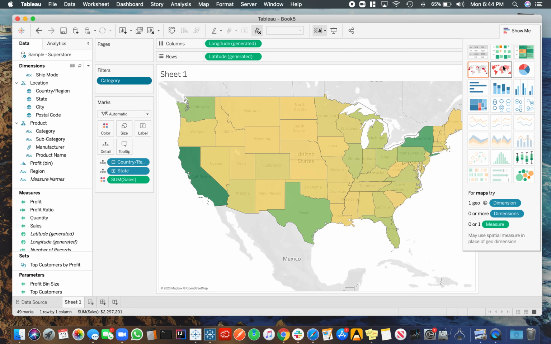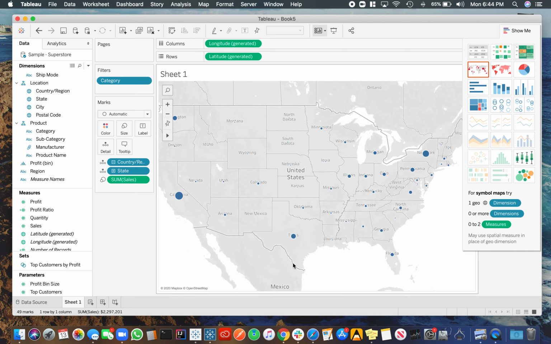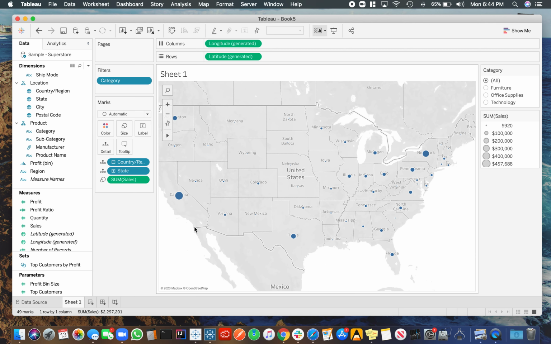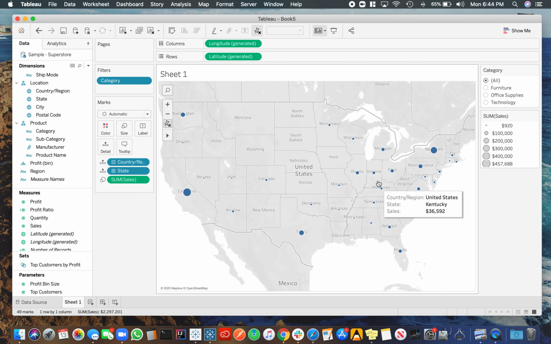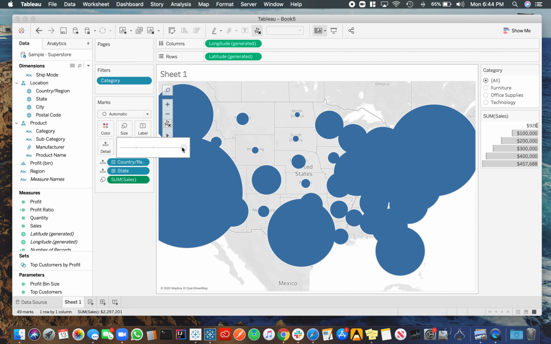So let's go ahead and convert this to a symbol map. All right. And you can instantly see here that it looks like the data is pretty different. We can see, of course, California has the largest dot, which corresponds to the largest value. Let's go ahead and change that from size. Let's make the size a little bigger. That's a little too big.